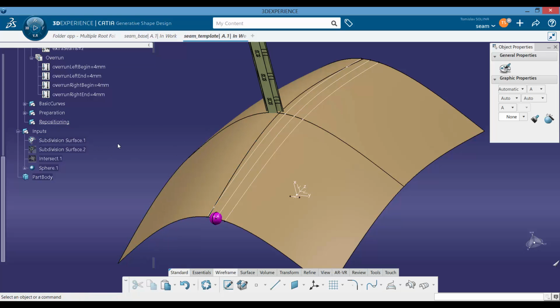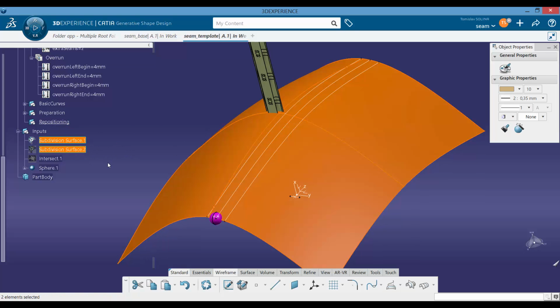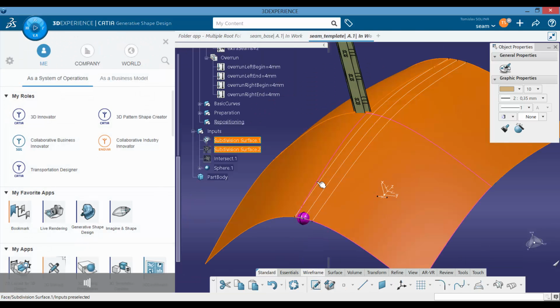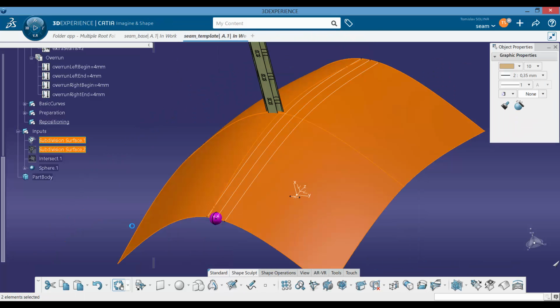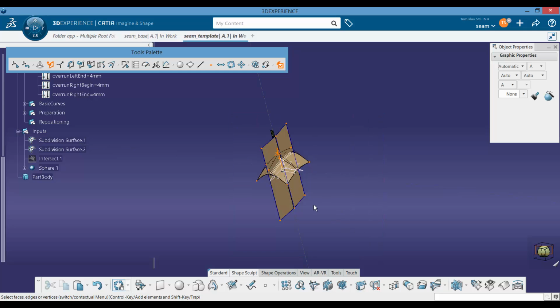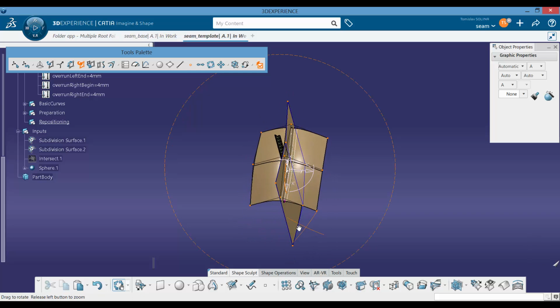In this case I will use one trick that you might not be able to use if you are not using Imagine and Shape, but I will use it only to simplify the positioning, so that it's easier to understand what we are actually doing. So I will just grab this element and translate and reorient it in the same position as it was on the reference geometry.